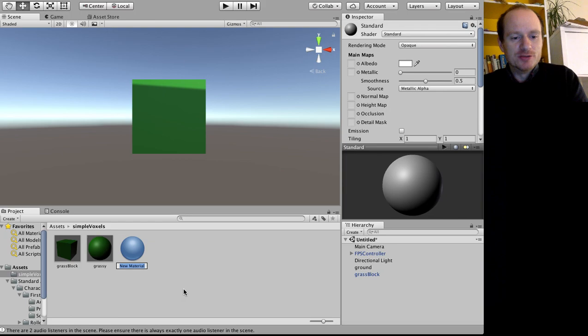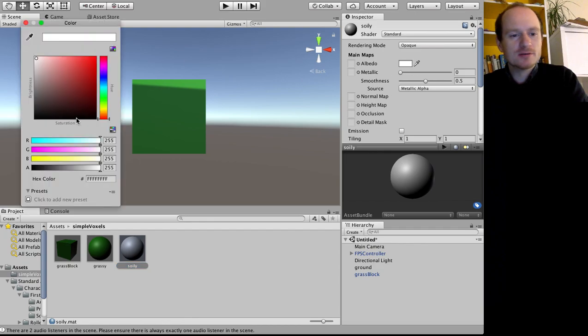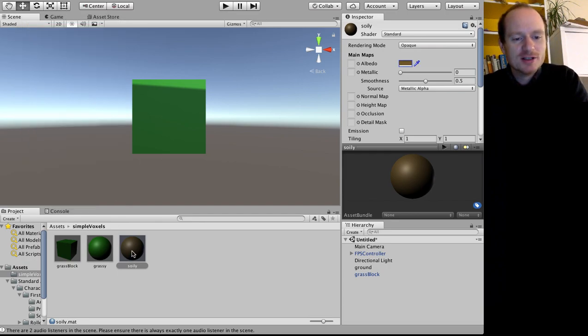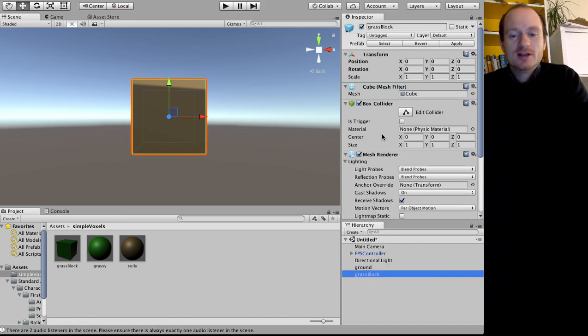So new material, and we'll call this soily. So I've got to make this some kind of soil colour. Where is brown? It's in orange somewhere. Oh, that was pretty fast. Okay, that's brown. Now I'm going to apply that to the block in the scene.